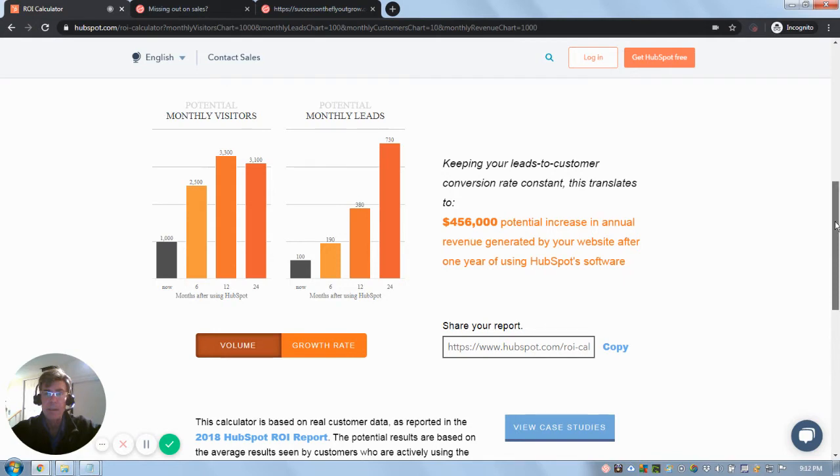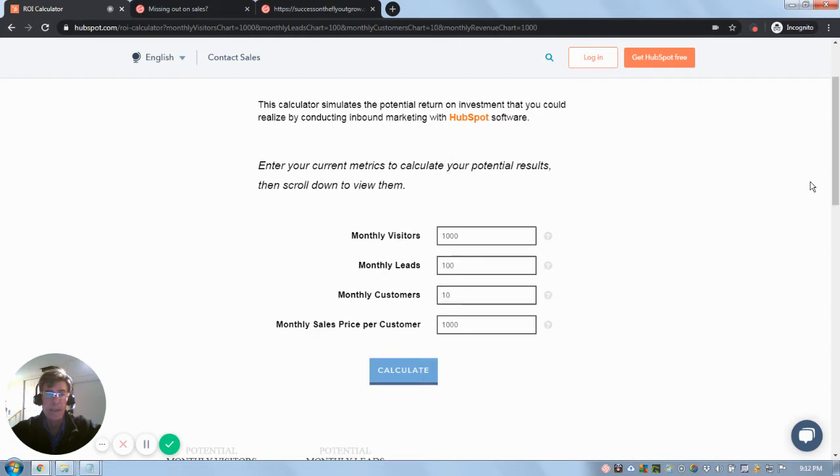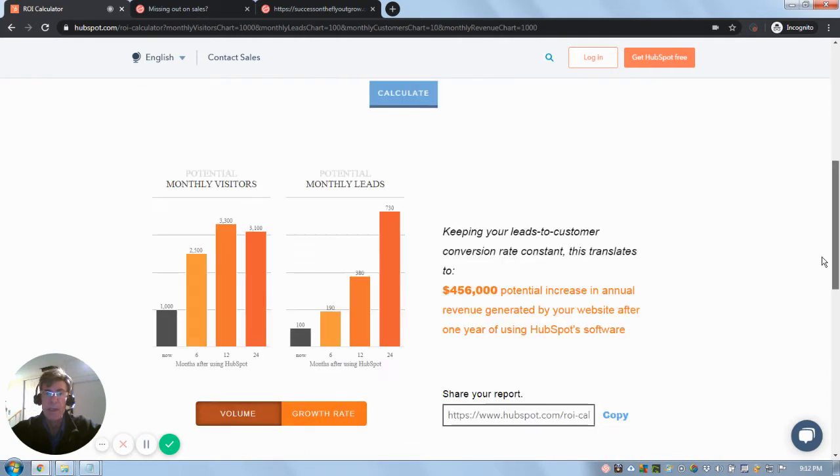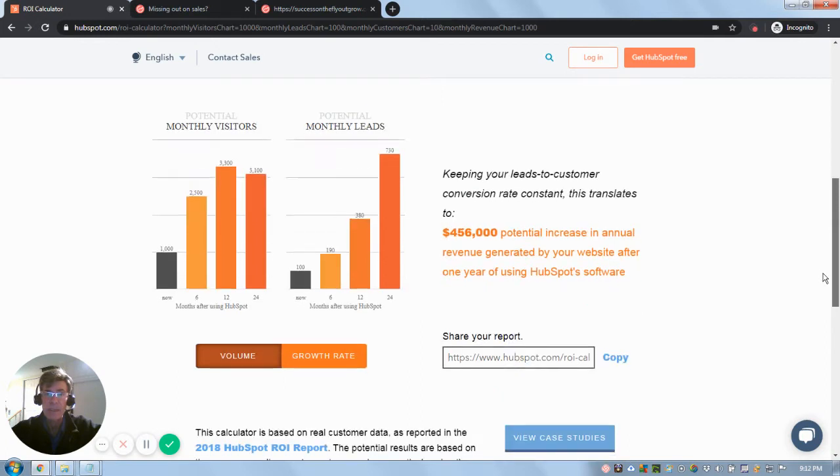But the beauty of a calculator is it allows me to personalize the results based on my inputs. So this gives me a very clear picture of the possibilities of working with HubSpot, and they make it very easy for me to engage with their site, with their brand. And that is the high converting aspect of calculators, is that they address the person's question specifics and give immediate personalized results. And that's what people want.